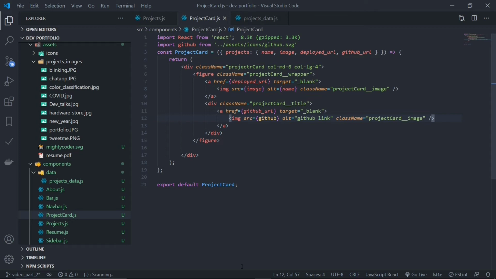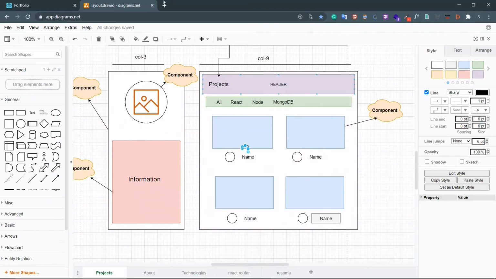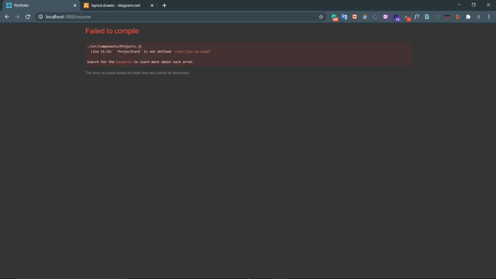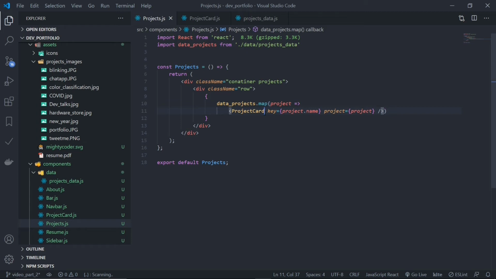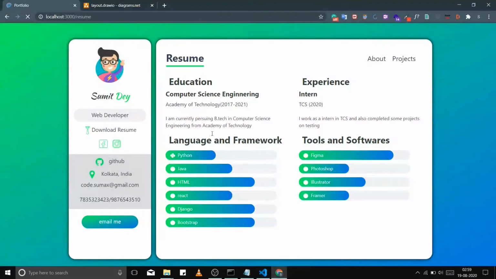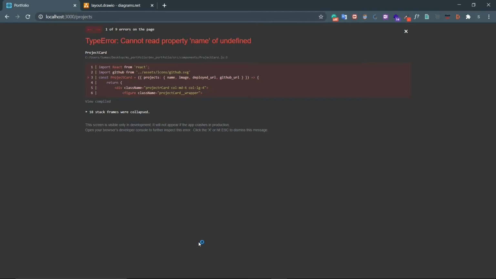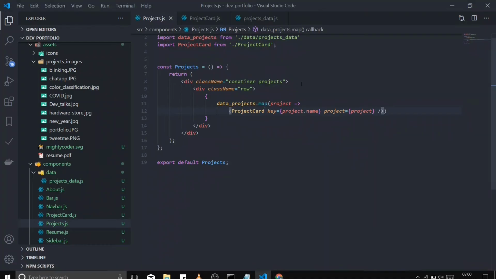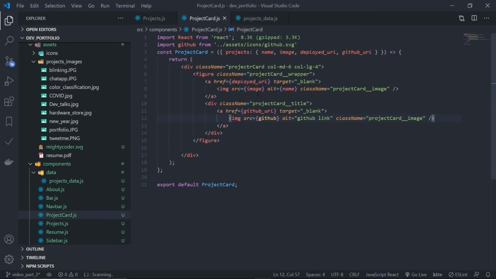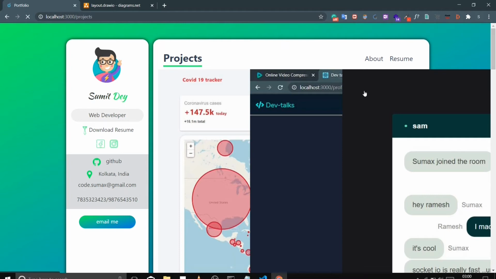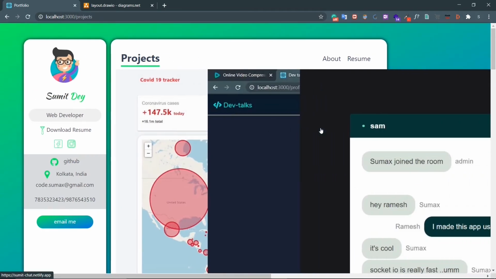Okay, we are done. Let's look at the project. Hope there is no error. Oh, project card is not defined. Again, import it. Okay, I'll get auto import. Okay, good. I hope there is no error. There is no error. Go to projects. Hey, cannot read property name of undefined. Okay, what I am sending is project and then I am destructuring from projects. Now yeah, cool. Okay, so I'm getting all the projects. Cool.